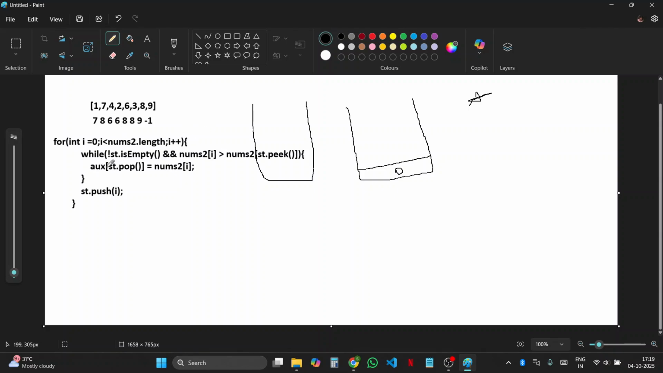Let's pop. I will do st.pop and update the auxiliary array. At the zero index of that auxiliary array, I will put the greater element, for example nums2 of i, which is 7. So I will update it with 7. As the stack is now empty, we can push again the index of i. So 1 I will be pushing.